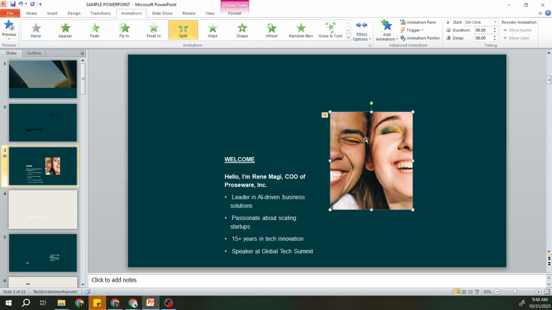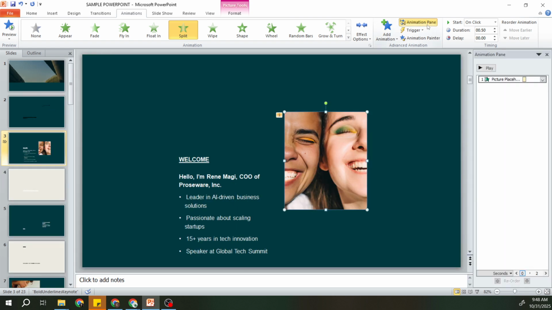Next, navigate to the Animations tab located in the top menu of your PowerPoint window. You'll see a variety of options here, but the one we're interested in is the Animation pane. Go ahead and click it to open the pane on the side. This pane is going to show you all the animations currently associated with your selected object.